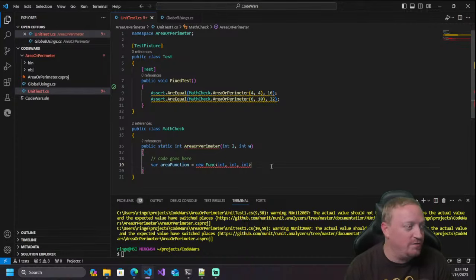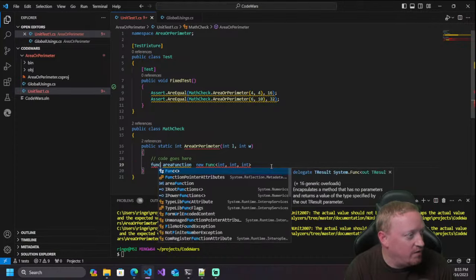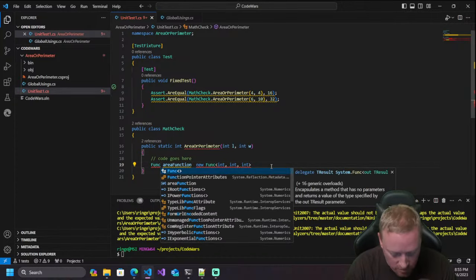Okay, so we're going to do Func. Actually, I don't even need to do the Func. How do I want to do this? You know what? No, I'm going to do it this way, because it is going to be better syntax this way without the var. I'm going to do Func of int.